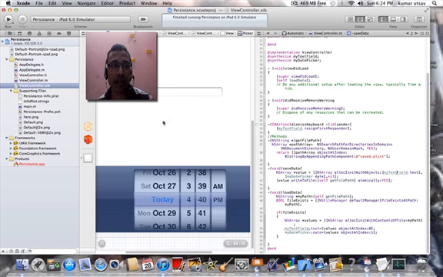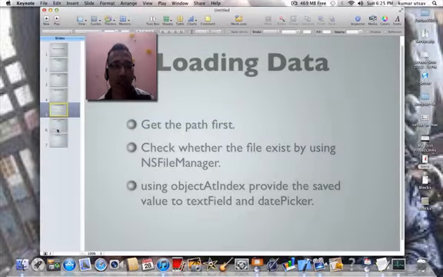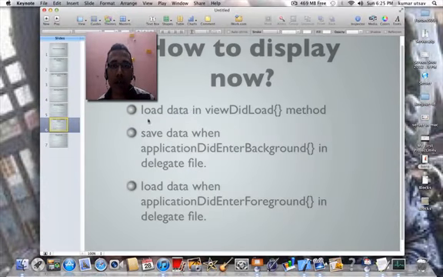So that's it. If we have written everything right, we will be able to see how this data is being saved. But before that, we have four things left. And those four things, we'll come to the keynote presentation and see it once. So we have to load data in the viewDidLoad method, then we have to save data when the application did enter background in the delegate file, and we load data when the application did enter foreground in the delegate file. So let's do one by one.